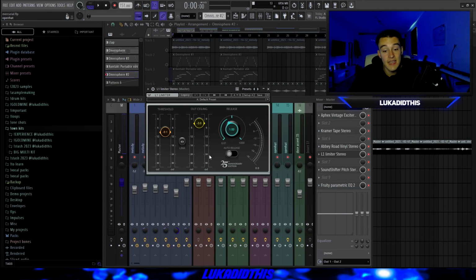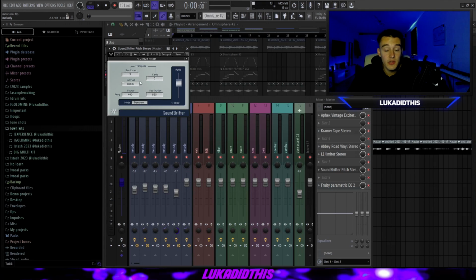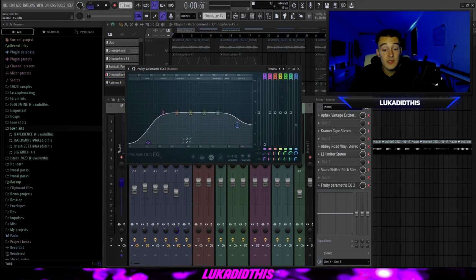and the clicks. Then this L1 limiter, which is self-explanatory, which is basically just on there to make the sample louder. This Sound Shifter Pitch stereo from Waves where I pitch it up by 3, and this Simple EQ where I just cut out some of the lows and ducked some of the highs.